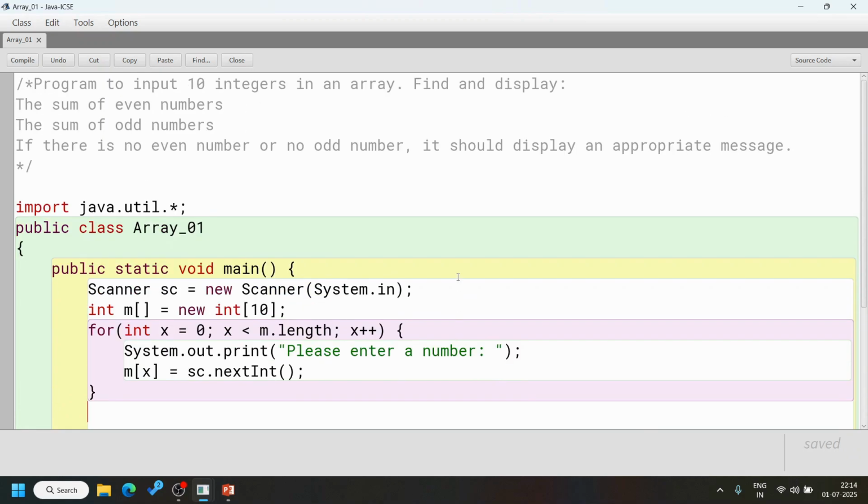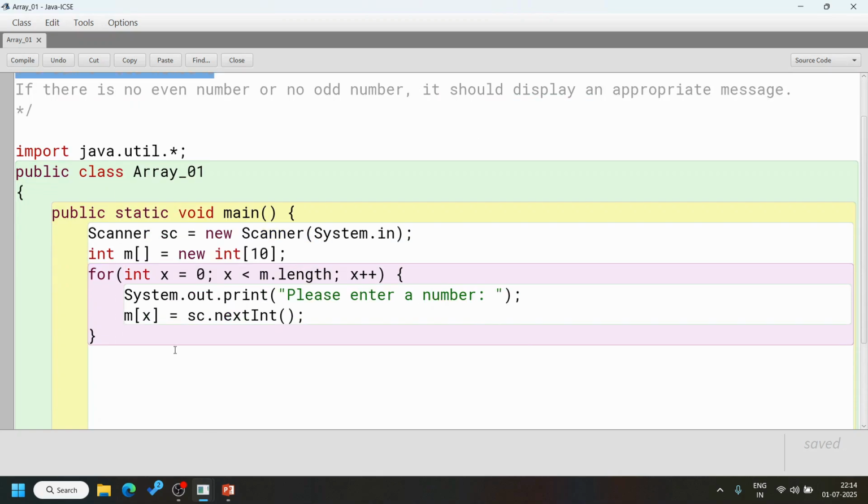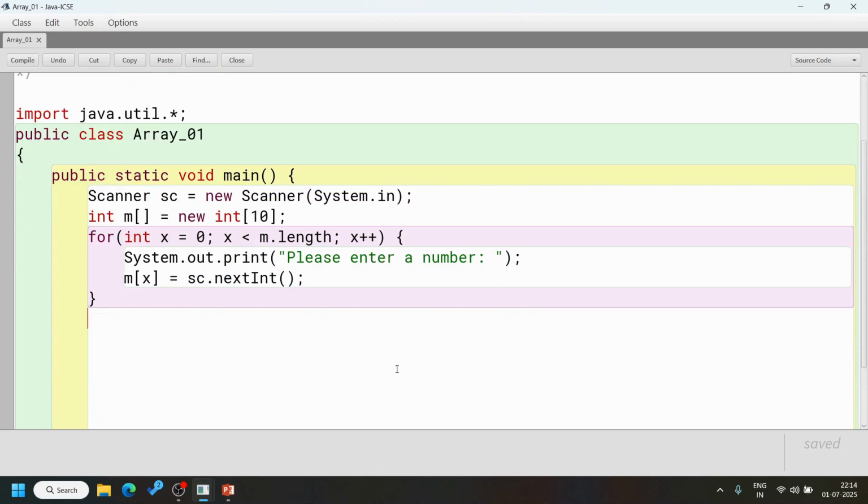Now, after the input is done, we need to find the sum of even numbers and odd numbers. So I need to create two accumulators now. So I'll create one variable as sum e, which is 0, and sum o, which is equal to 0. Okay. Sorry, I need to put a comma here.